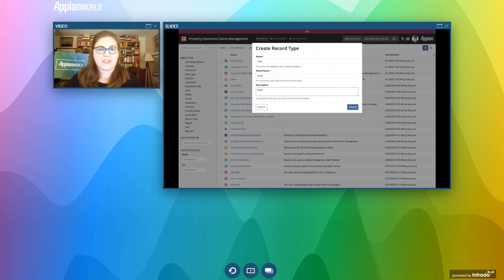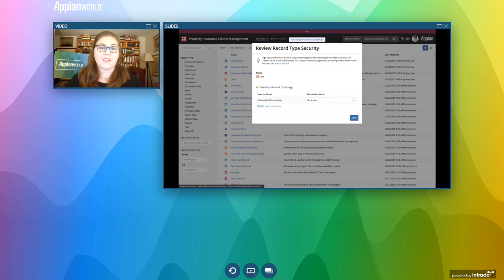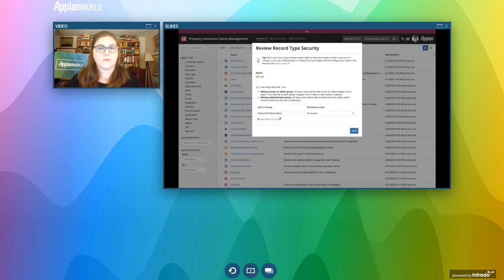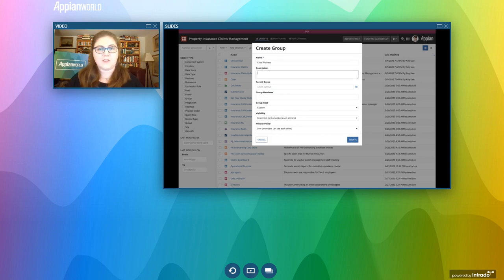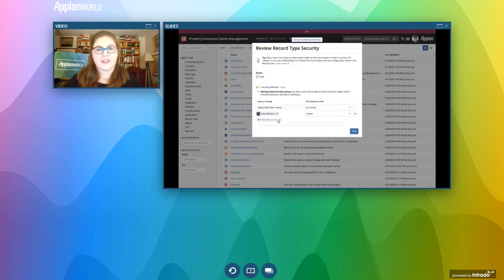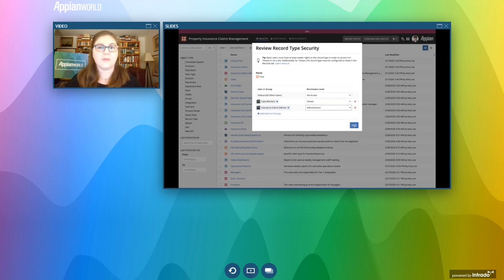Here I can enter my details, and then as soon as I hit create, I'm actually going to be prompted to set security for that record type. And Appian is going to give me some specific warnings about the types of roles that are important to include on this object. I can create groups right in line, so I get a quick forward flow, and I can set my caseworkers. And then as soon as my object is created, that security is set automatically. So that's that application security component that we were talking about.